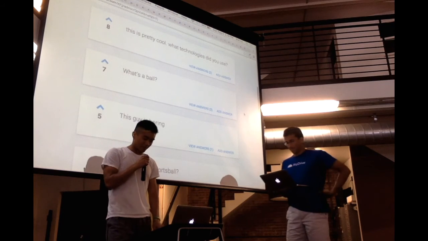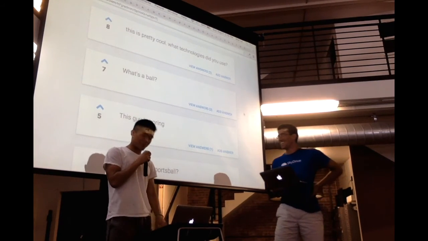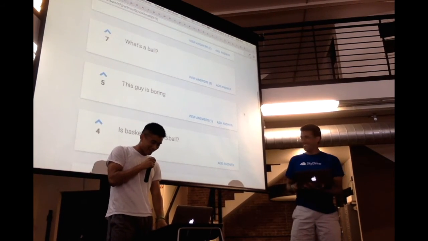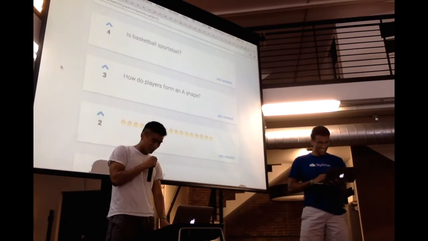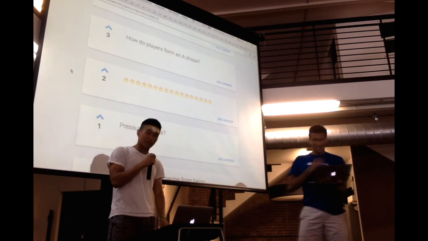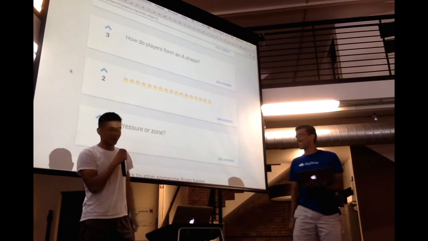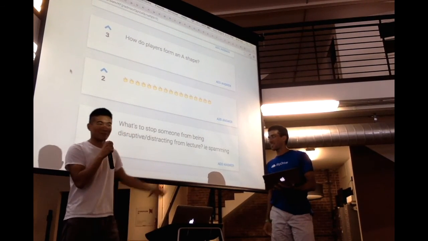What's a ball? It's kind of like an orange spherical thing that you play basketball with. This guy is boring. What? I should be able to download this. How do players form an A shape? That's a great question, but we are running out of time, so we're going to open up to the real question session. Thanks. This is the presentation.